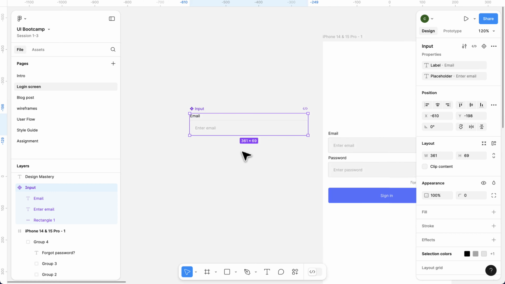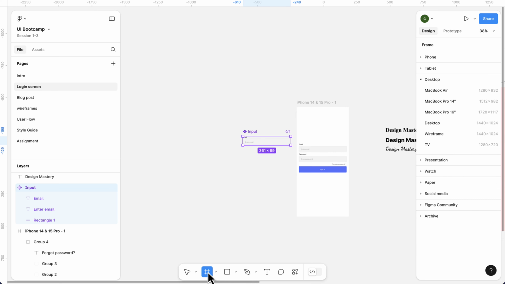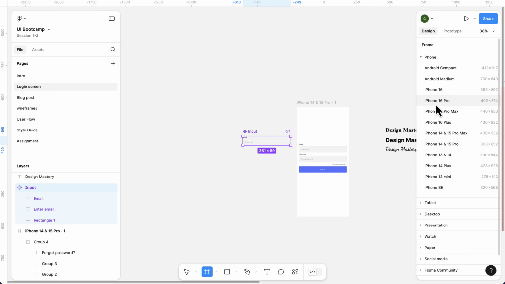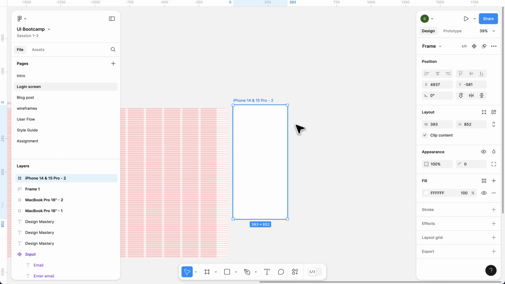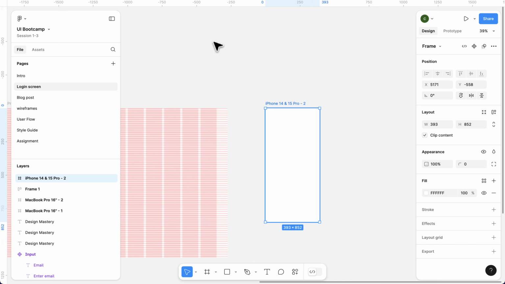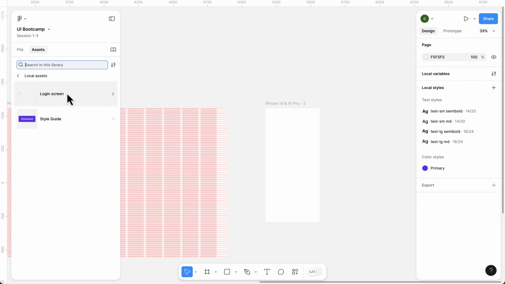So right now, let's quickly create another login screen. Select frames, and this time let's go back to phones, and we're going to use the iPhone 14 and 15 Pro. So don't worry about that. We have this here. Because we already have a component, all you need to do is to click on assets. Once you do that, I can now click on this local assets. On this, I'll check this login.